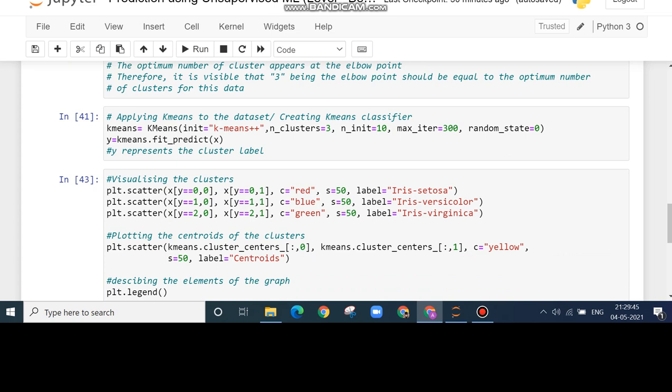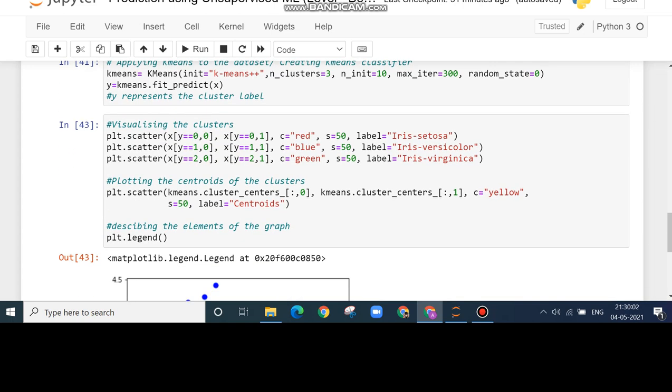y would be the number of the cluster that we'll be choosing to put in. So there would be 3 clusters, 0, 1 and 2. y represents the cluster label. Now after this, we'll start visualizing the clusters. For that we have to plot a scatter plot.